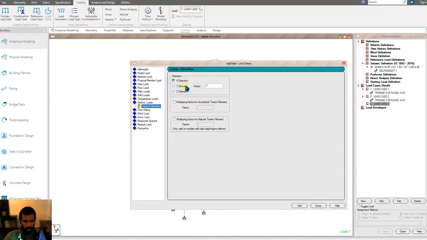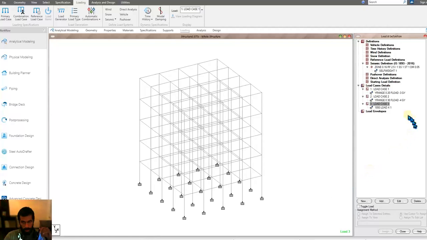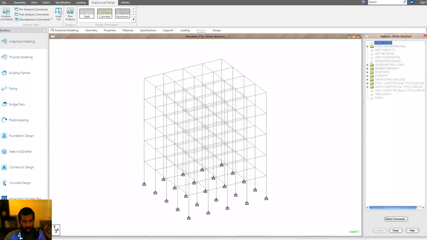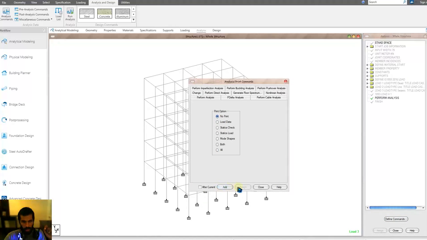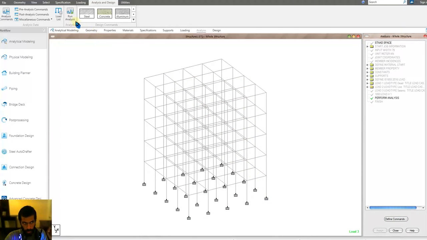I'll only be providing the multiplying factor for these figures which we have already provided there. I'm going to pick a seismic X direction, so I'm adding it, and there's no need to assign any of these loads. Now, this is the usual procedure, you can assign combinations and all, but I'm not getting into that. Rather, I'll be defining a perform analysis command, and I'll be analyzing the structure. Now wait for this error.